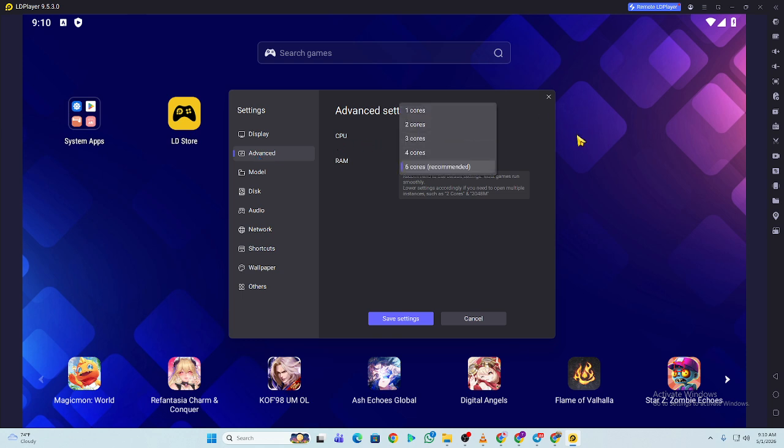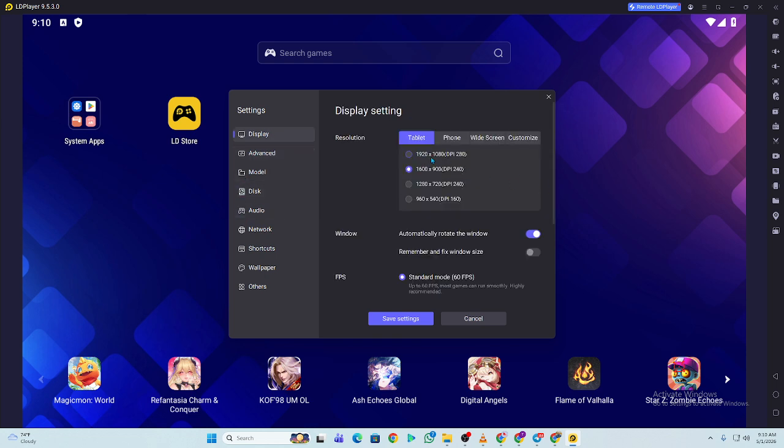Okay, so lower your emulator resolution and DPI in settings. Higher resolution looks better, but yeah, it also slows things down. Also, close unnecessary apps running in the background. Too many processes can eat up CPU and RAM, making LDPlayer lag.